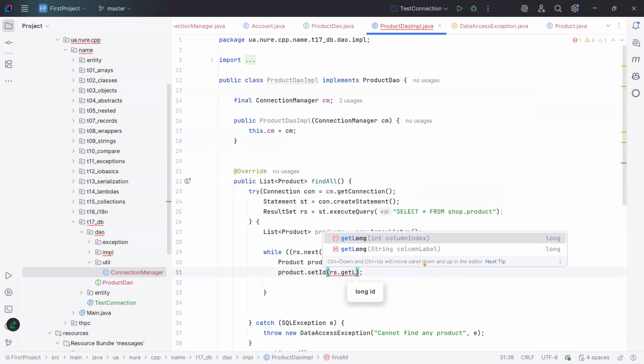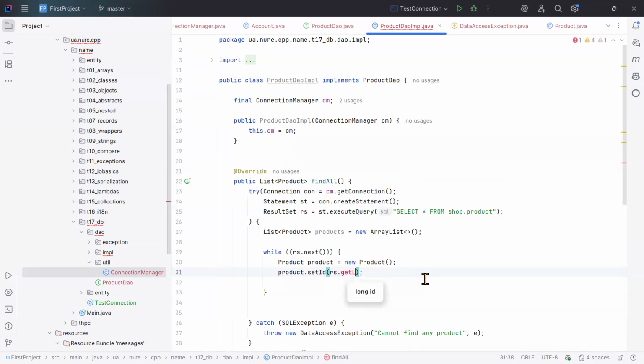And here we have two methods, by column label and by index. Because we use asterisk instead of listing all field names, we will use column labels. It's just the string name, yeah. So rs.getLong with the label, and here we can get the ID.